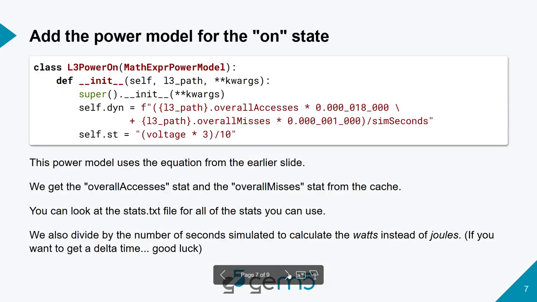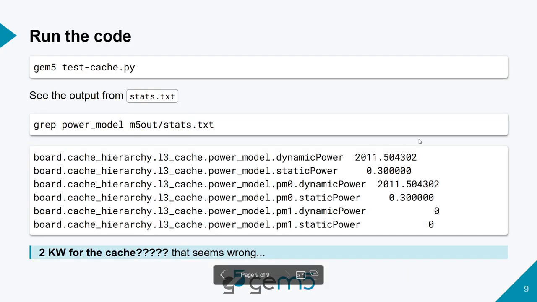If it had worked correctly, then when you looked at the stats.txt and looked for the power model, you would see this as the result. What I want to point out is that this says the L3 cache dynamic power is 2 kilowatts. Clearly, that's wrong. So again, I want to emphasize, be really, really careful with these power models. Even if you use reasonable numbers, they can get out of hand and give you really weird results very quickly.